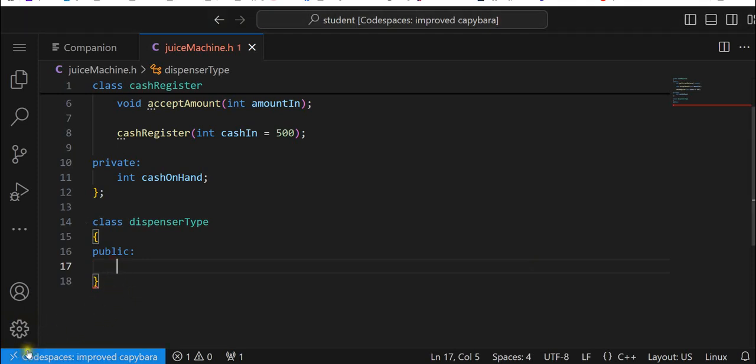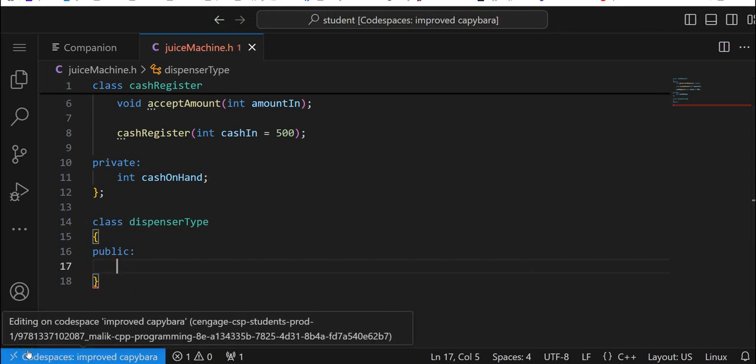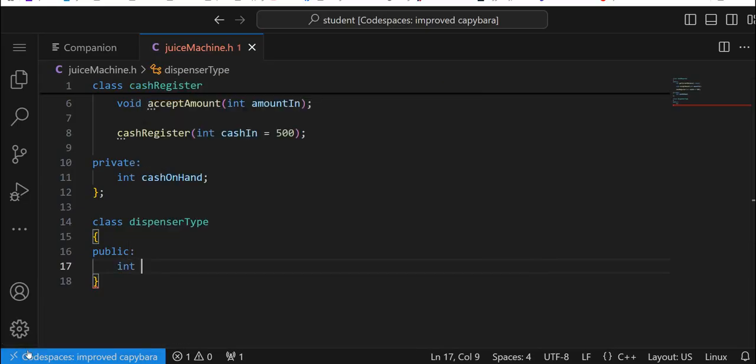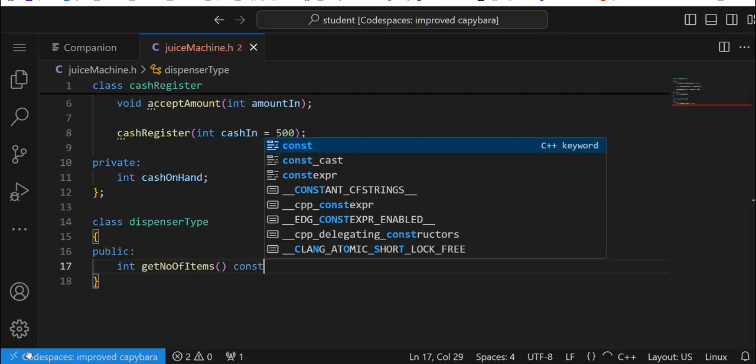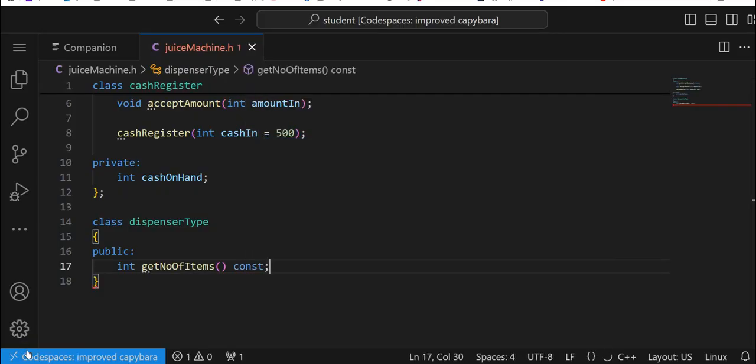Alright, so let's go to our first function in this class. It's going to be an integer, and we'll call it get number of items. This function is going to show the number of items in the machine. And then the post condition is going to be the value of number of items is returned.